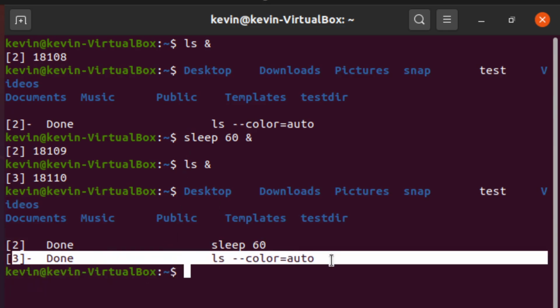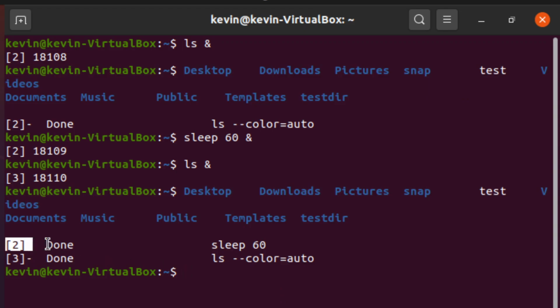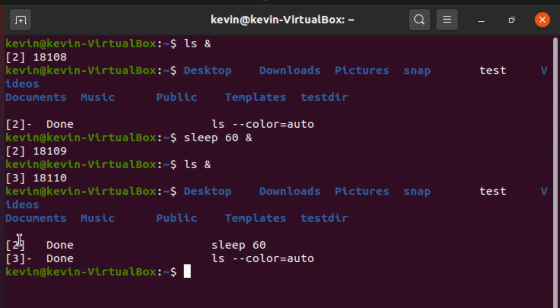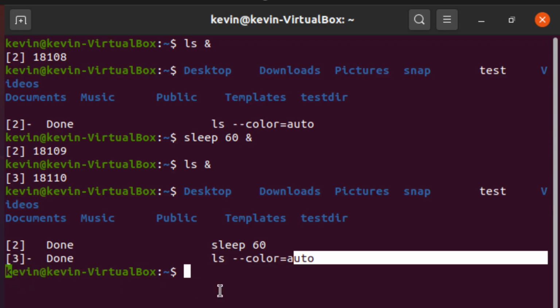It's going to tell you that the ls command finished. You also see that our sleep 60 command finally did finish. Okay. So you'll see here the job number, which is 2. So sleep 60 was our second job. And then you'll see 3 here, which was that ls command. That was our third job. You also see a little minus sign. This indicates that this is the last job that was run on your system.